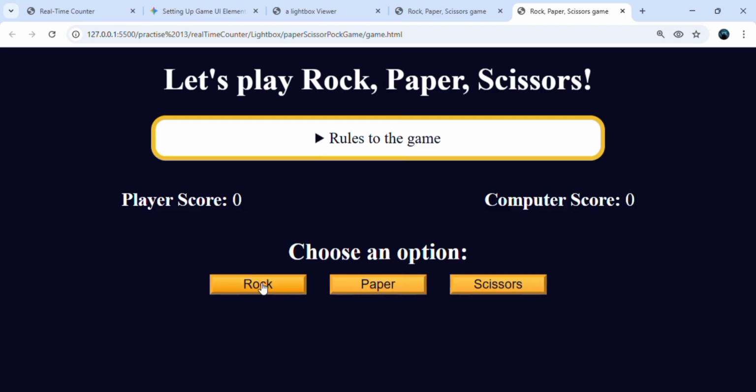So you can try to play it. For example, if I choose rock, it's a tie. Both of us chose rock, the player, I as the user, and the computer. So no one gains a point. If I choose again, now I've won because the computer has chosen scissors and I've chosen rock, so I win.